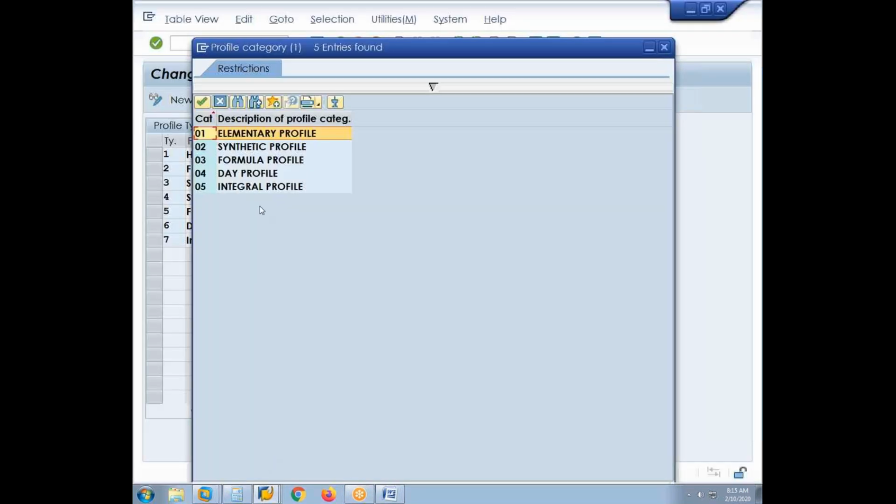Okay. Now comes what you call the synthetic profile. Now, a synthetic profile cannot be used alone. It also has to have the day profile. So whenever you work with the synthetic profile, two types of profiles come into the picture: one is called the synthetic profile and one is the day profile.